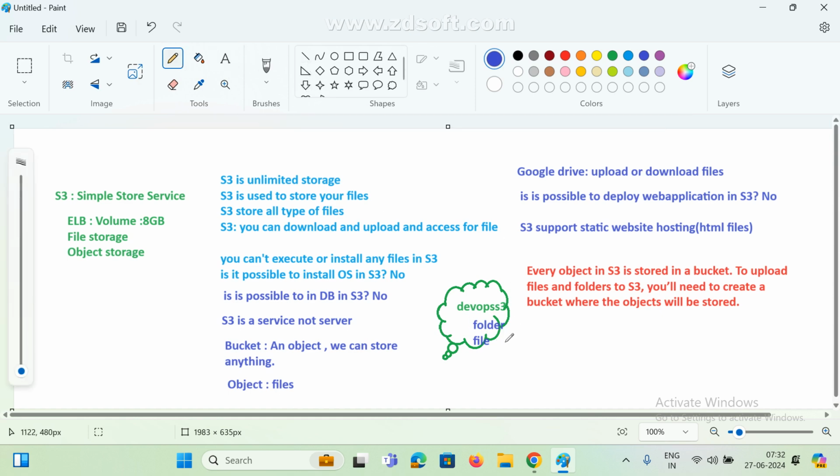If I want only one, I am not going to upload many things, only one, in that case we go for a file. Only one file, that's it.